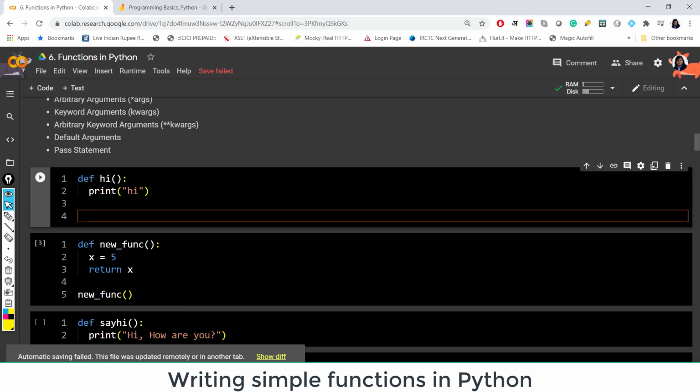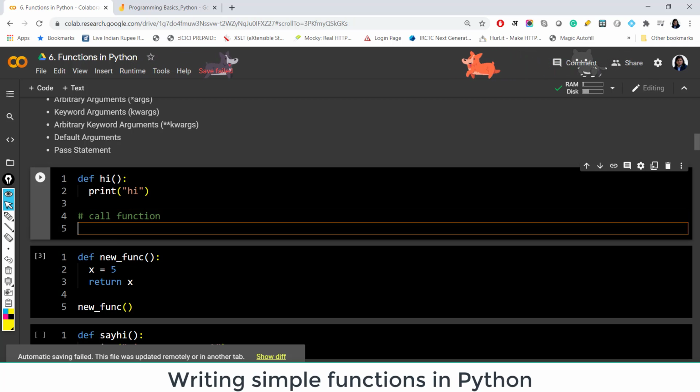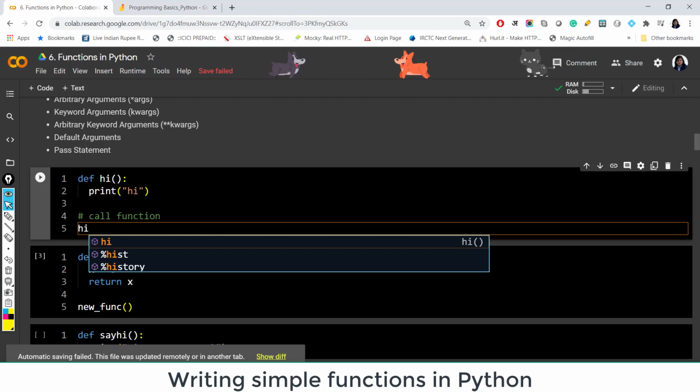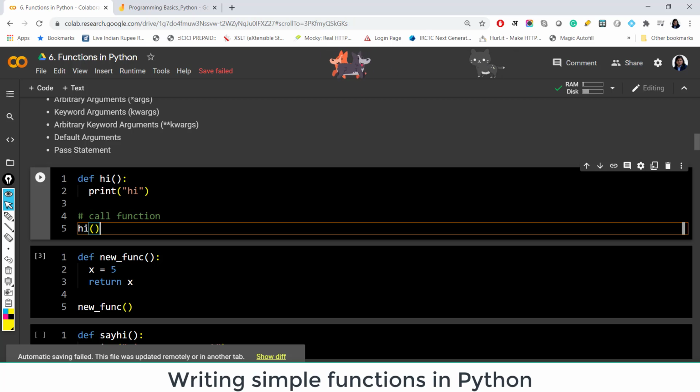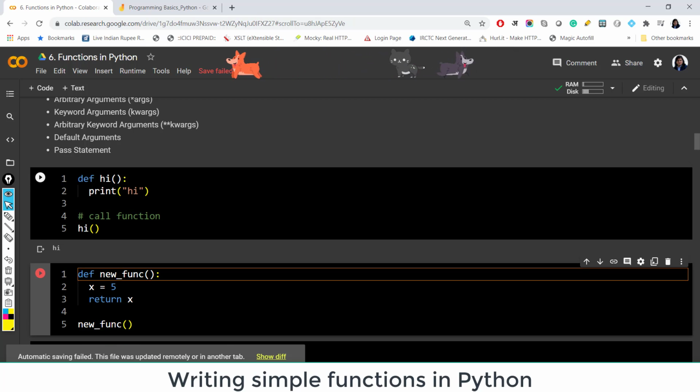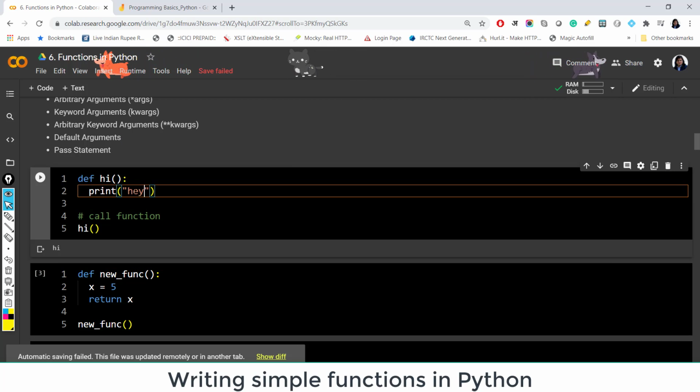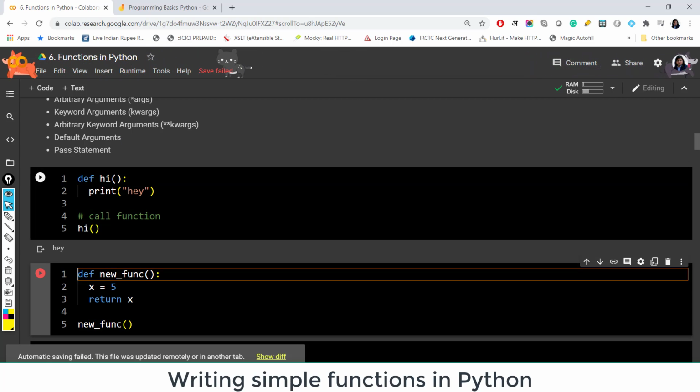If I want to use this function, I need to call this function. And how do we call the function? To call the function, we need to just write the name of the function, and obviously with these parentheses. If I run the code now, it prints hi. So whatever I write here, it will print because I have just asked it to print. This was one very simple function.